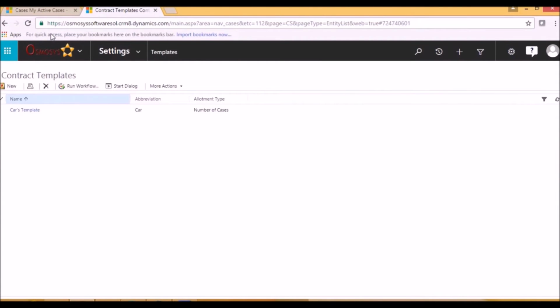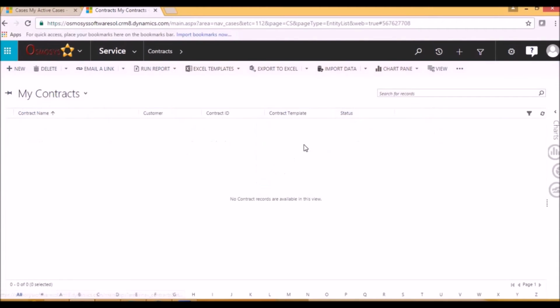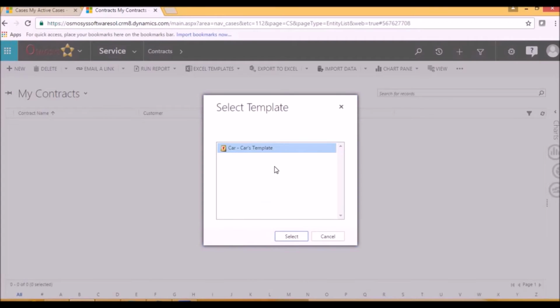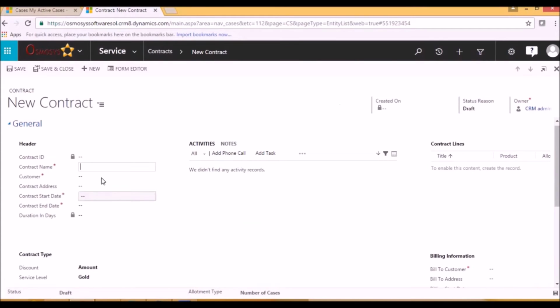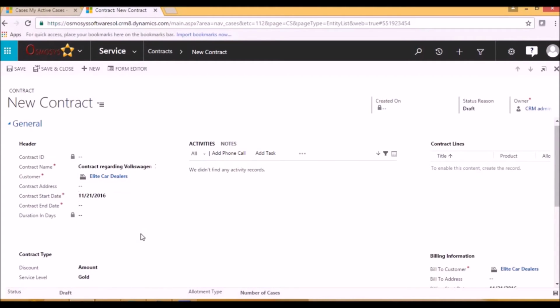Now we need to create a contract by navigating to Service. Click on Contracts. Click on New, choose the template we have created, and then give a contract name. That is, we are having a contract with a customer regarding Volkswagen cars. So that is the contract name. Then we choose the customer as Allied Car Dealers. We choose contract start date and contract's end date. The contract start date is the current date and duration is auto-populated, and then save it. So we are done with creating the contract.